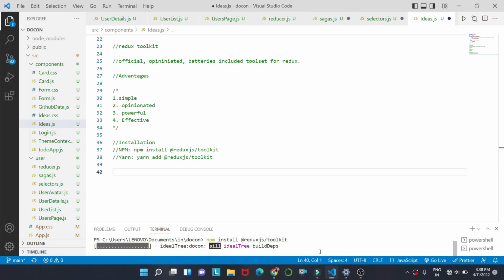Redux Toolkit was originally created to help address three common concerns about Redux. So the concerns include, first, configuring a Redux store is too complicated.